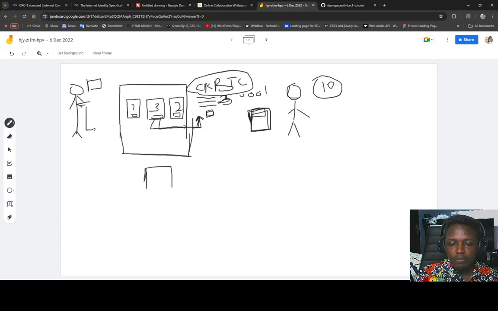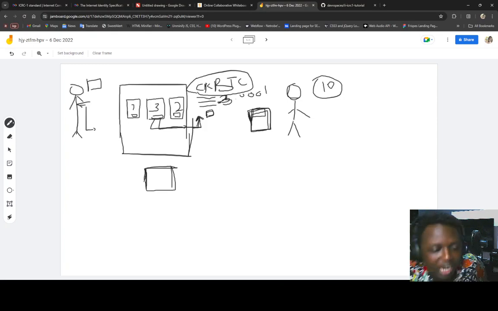First off, we need to be able to create sub accounts. This brings us to the idea of sub accounts. It's very, very important to understand this.